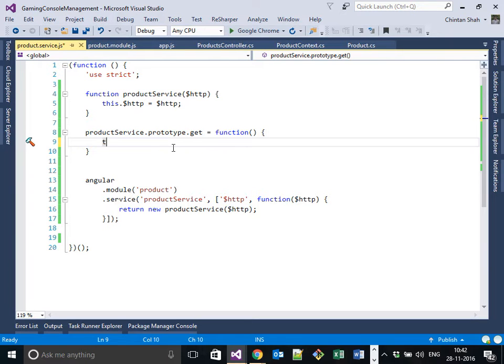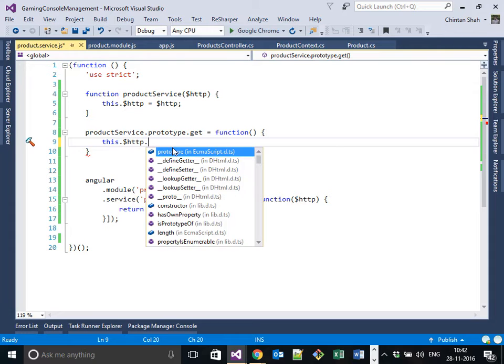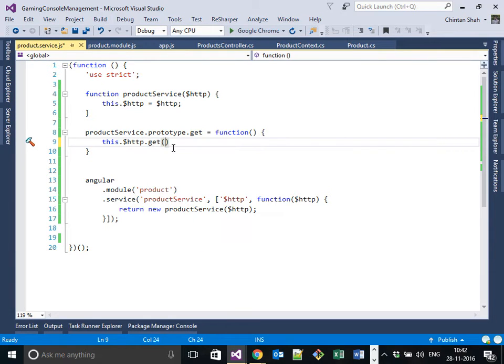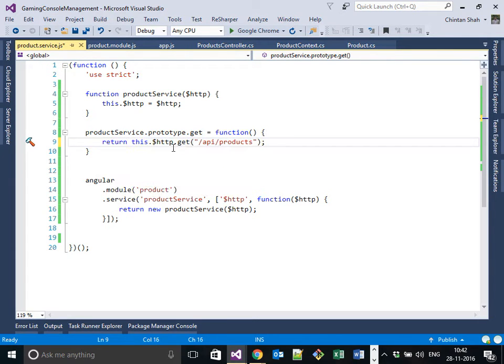What should I do over here? this.$http.get api/products. I'll directly return this. So this is my simple get method. Nothing complicated about it.